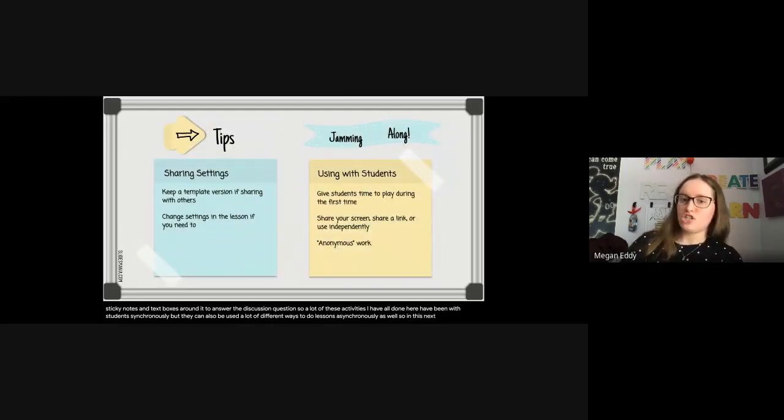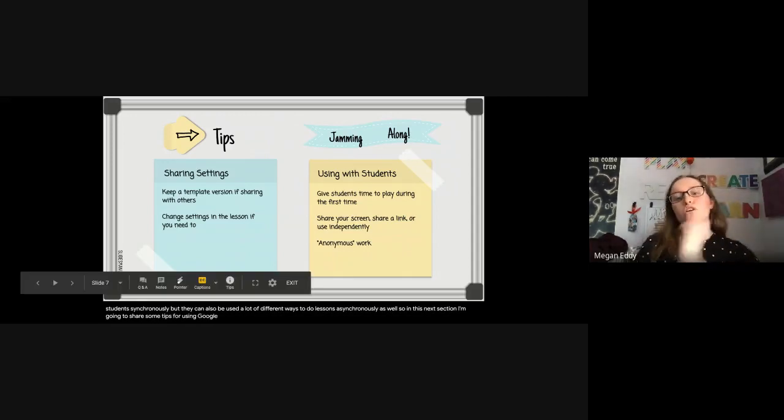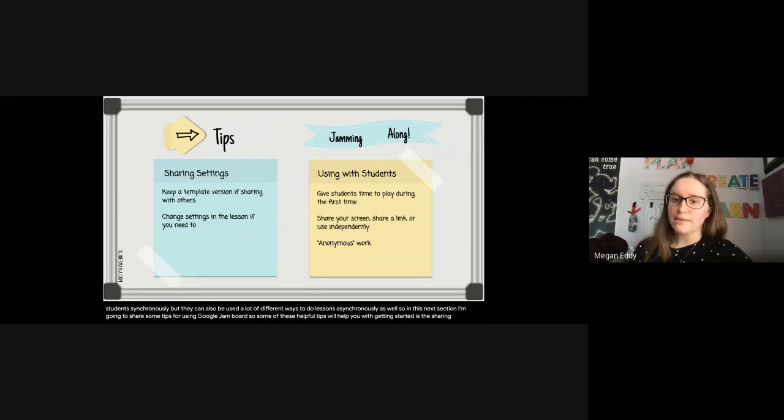So in this next section, I'm going to share some tips for using Google Jamboard. So some of these helpful tips for getting started is the sharing settings. So you can share the same way you do with other Google files by selecting the blue share button. And again, just like any other doc, you can make users viewers or editors.